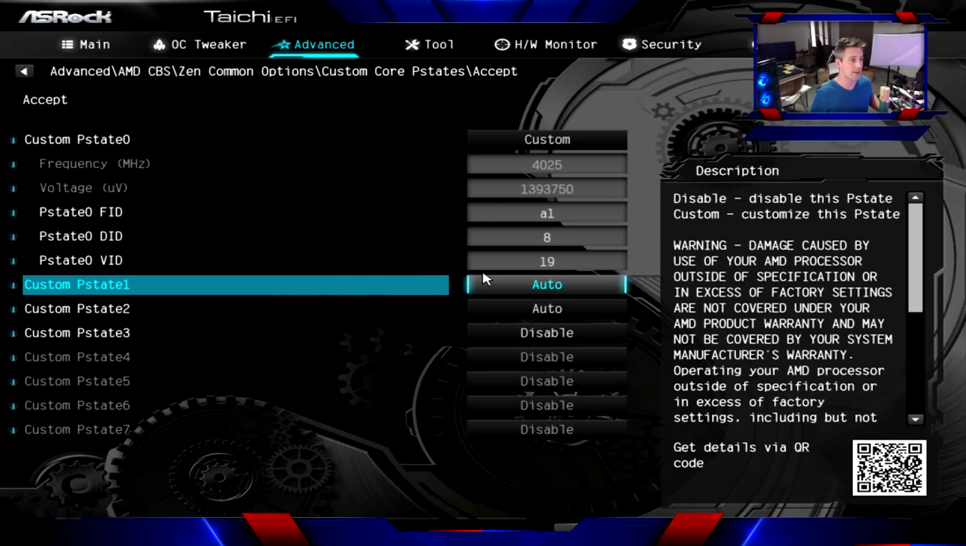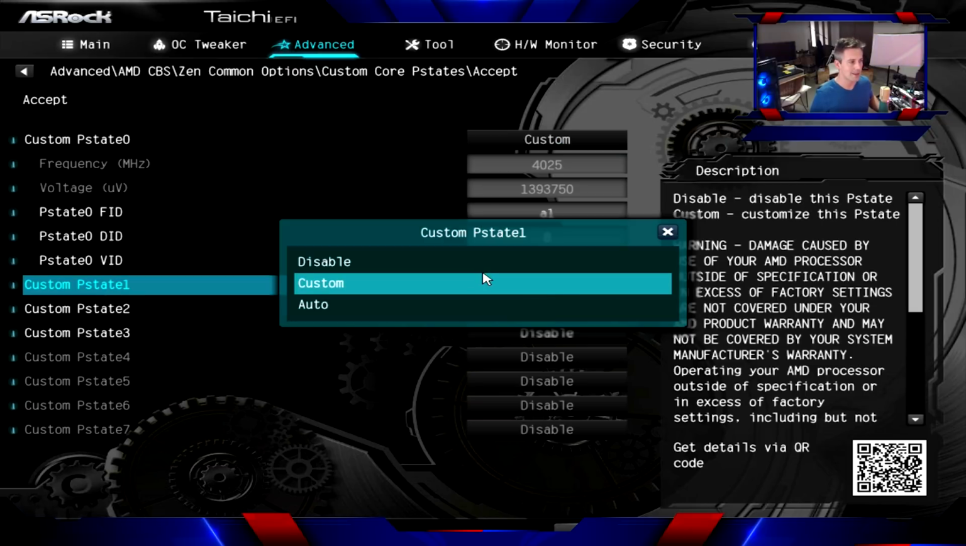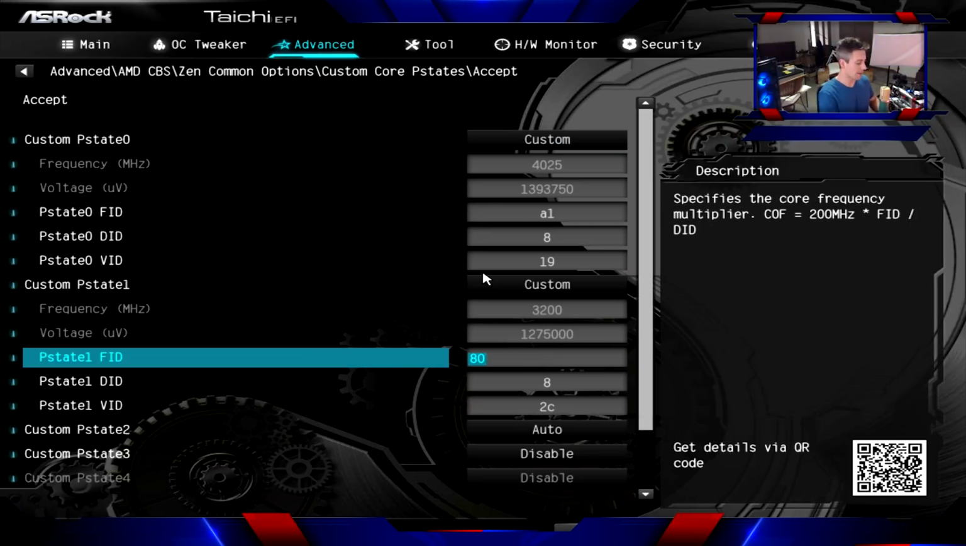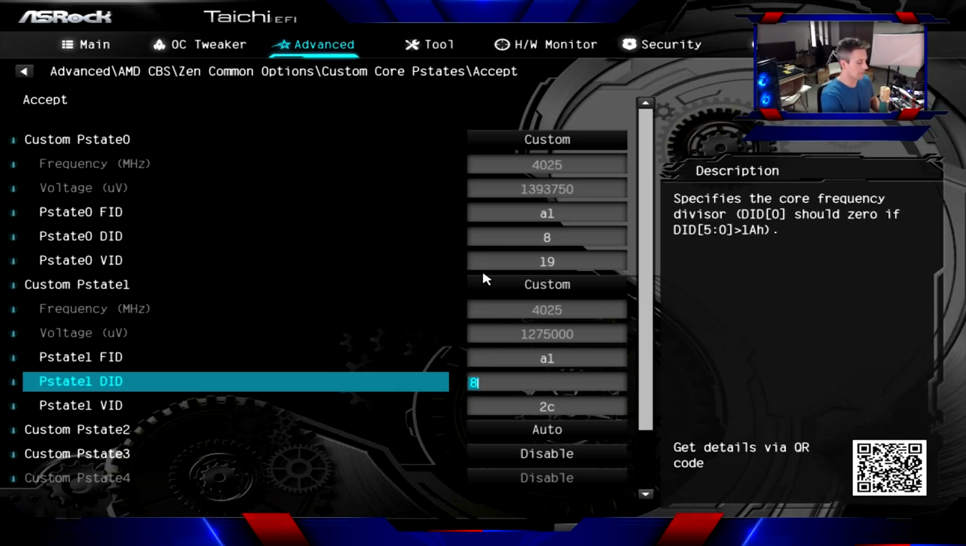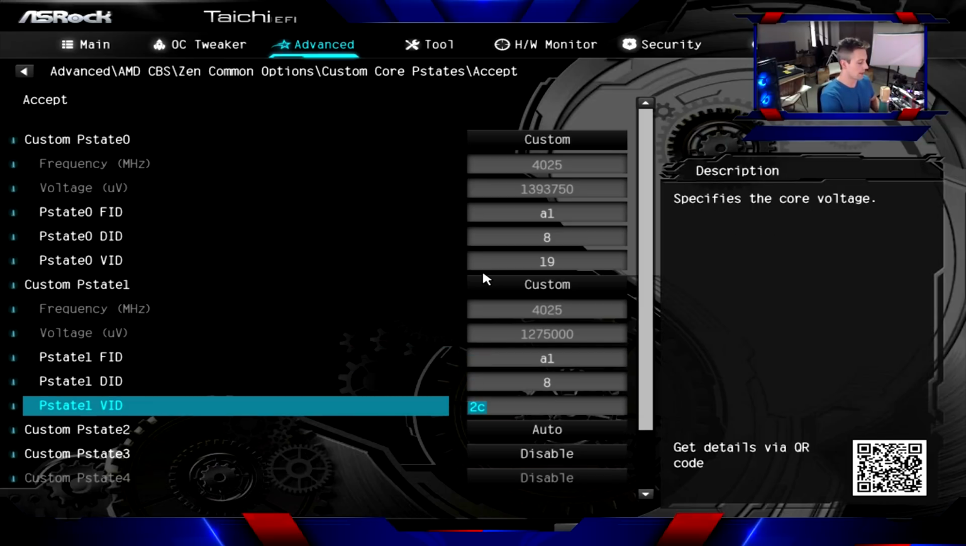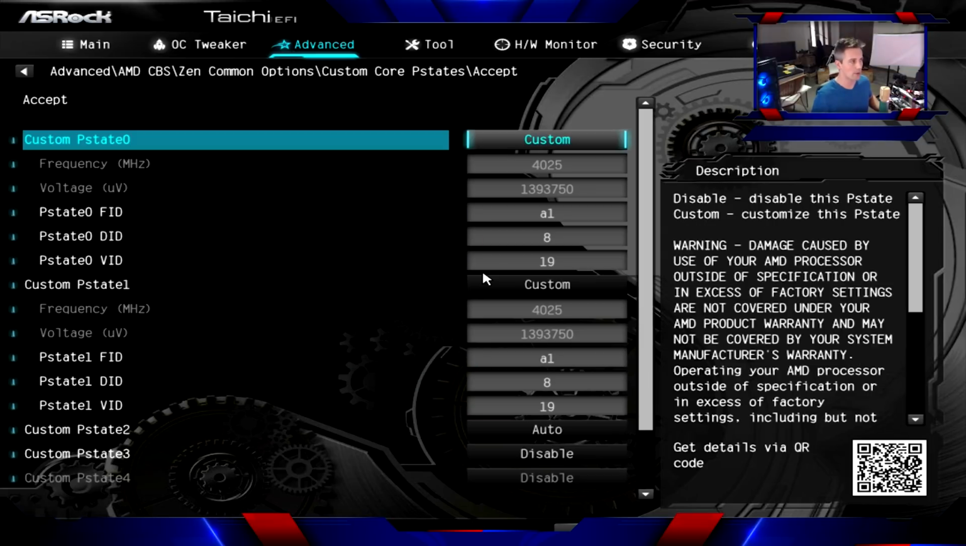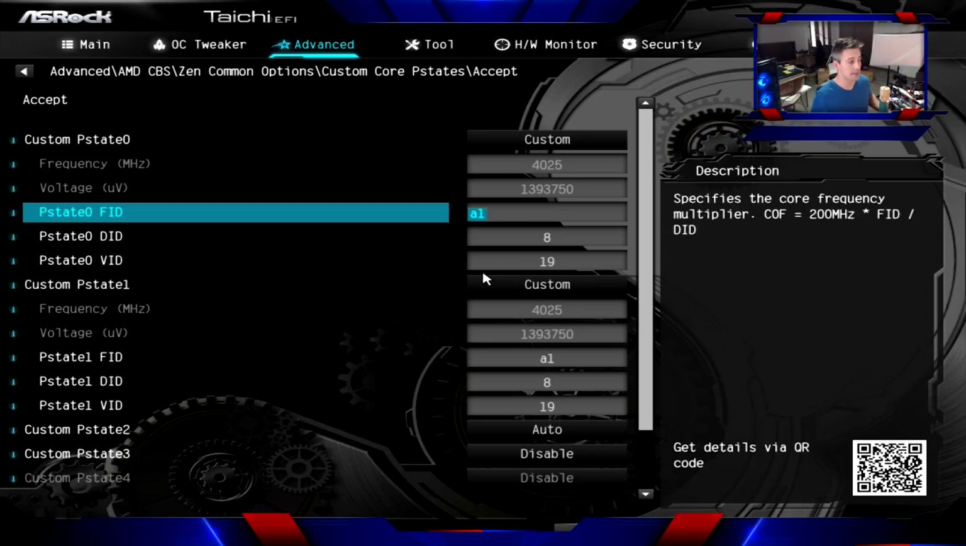But once we've found that with P state 0, we can then go down to P state 1 and do the exact same thing for this value here, and lock that in manually. And what we'll have here is the exact same overclock with P state 1 as P state 0.